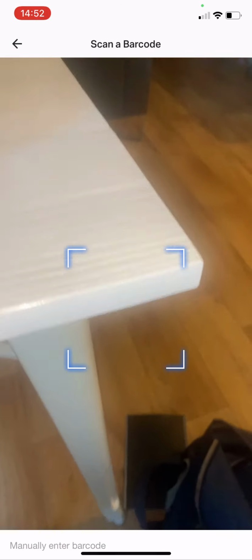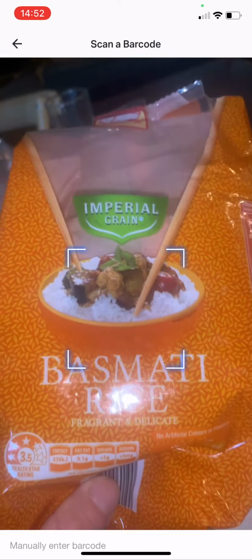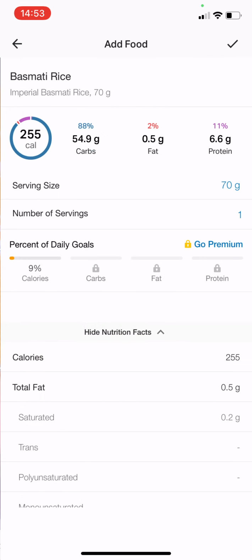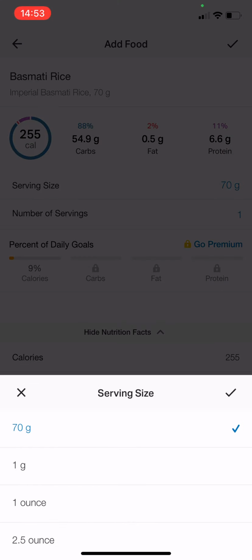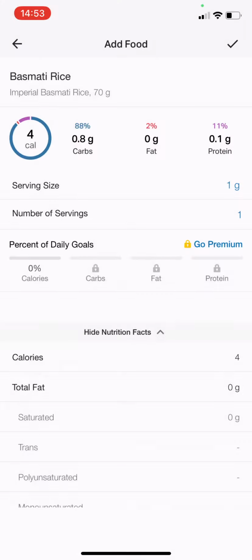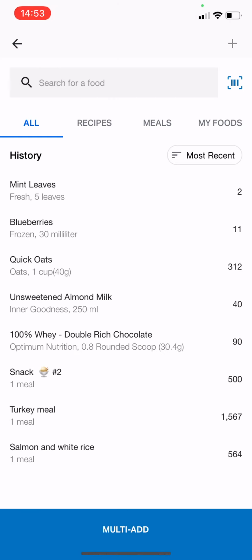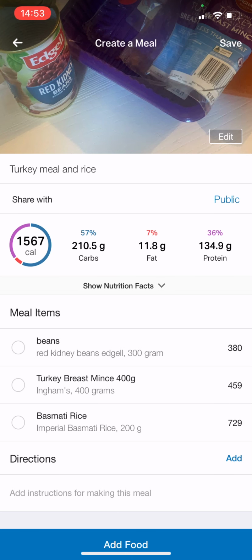I have some basmati rice, and I'm going to scan it. Now for the number of servings, let's just say there's 200 grams. The serving size I can change, so let's say I'm going to have 200 grams, to make it easier. I'll use 1 gram and then my serving size will be 200. So I have 200 grams of rice in total, and then I'm going to save that. So now I have my 3 ingredients for the bulk food that I'm going to cook. Then I just go back out into my history, or back out to where I started.